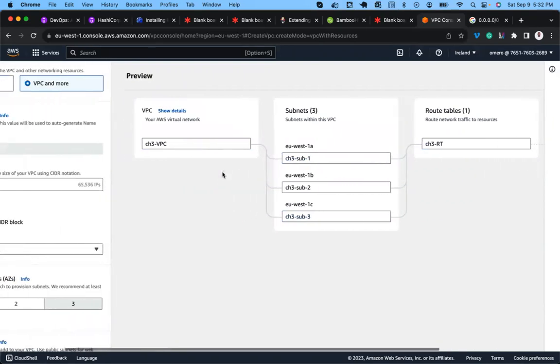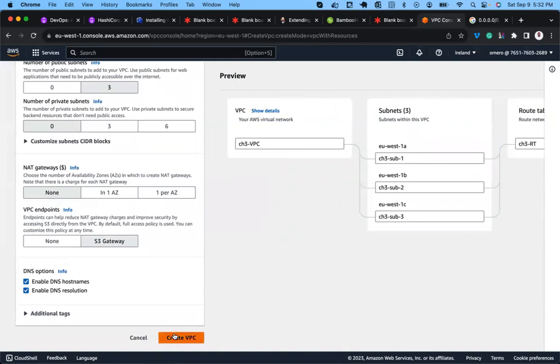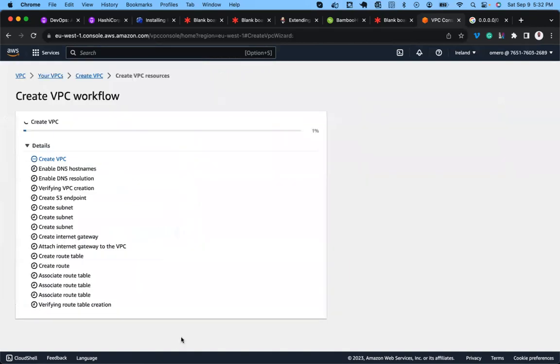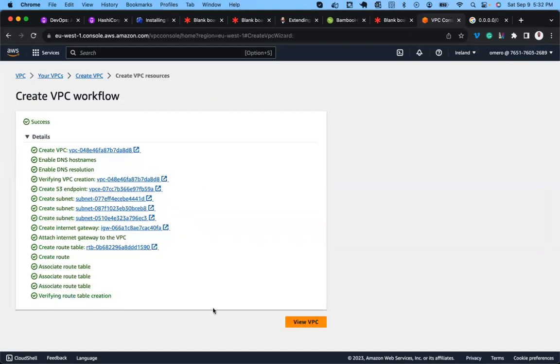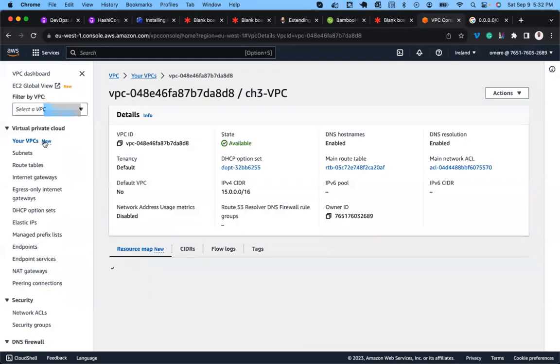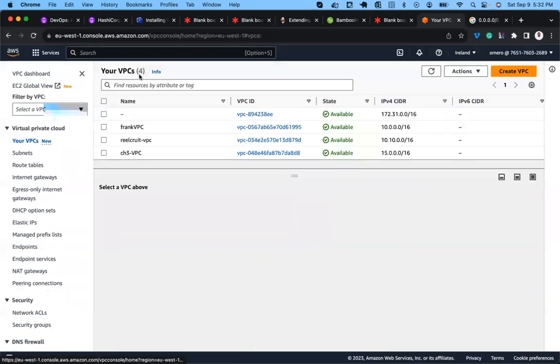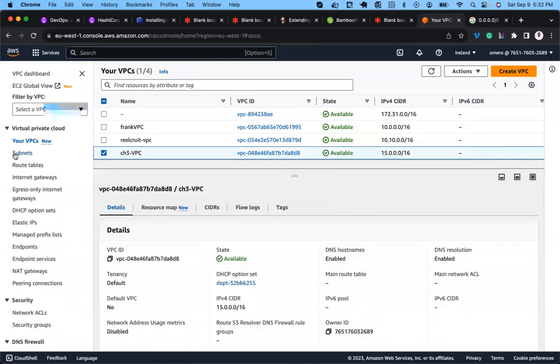That's all. So scroll, and click on create VPC. Once you click on create VPC, it's going to automatically create these things, and it's going to automatically perform the association for you. Done. View your VPC. Yes, my VPC. View your subnets.